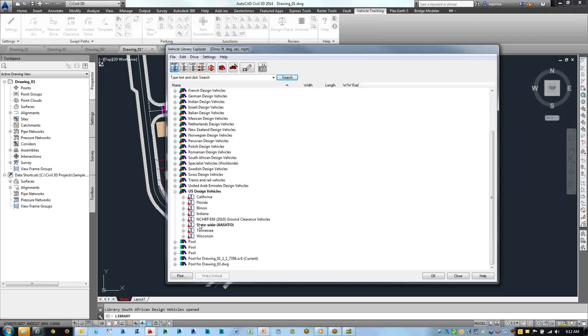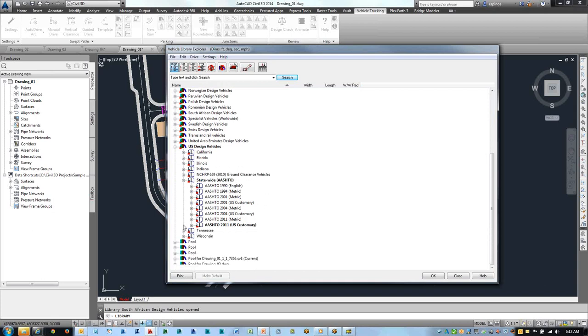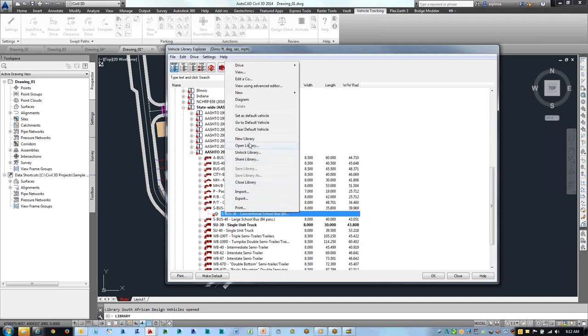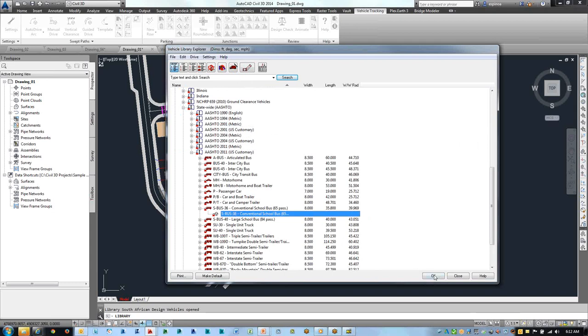I'm going to look to the AASHTO standards, or the statewide vehicle standards, and down here the 2011 AASHTO standard, and let's choose, let's see this, first let's start off with a bus. I'm going to grab that particular bus, and for the moment, let me clear any defaults. Okay, so I've selected this bus.